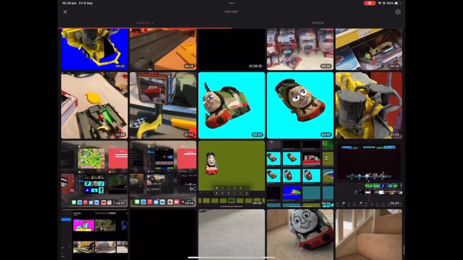However, sometimes iMovie's not enough and I need to use other apps. My main green screen app, which I use for green screening, is Videoleap. And this is what I mostly use when I make Engines now.